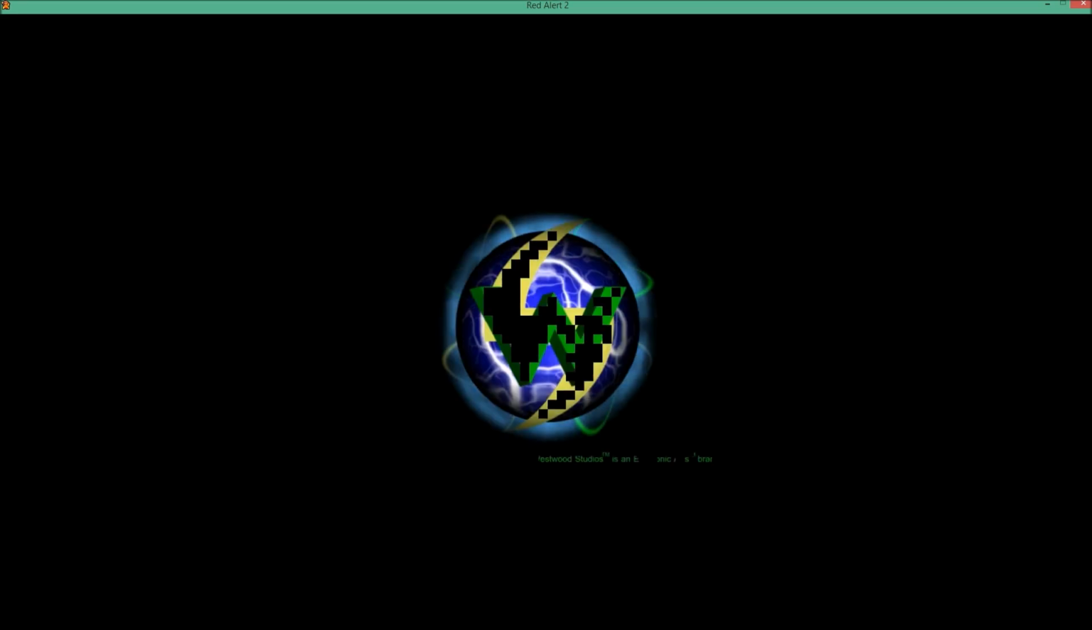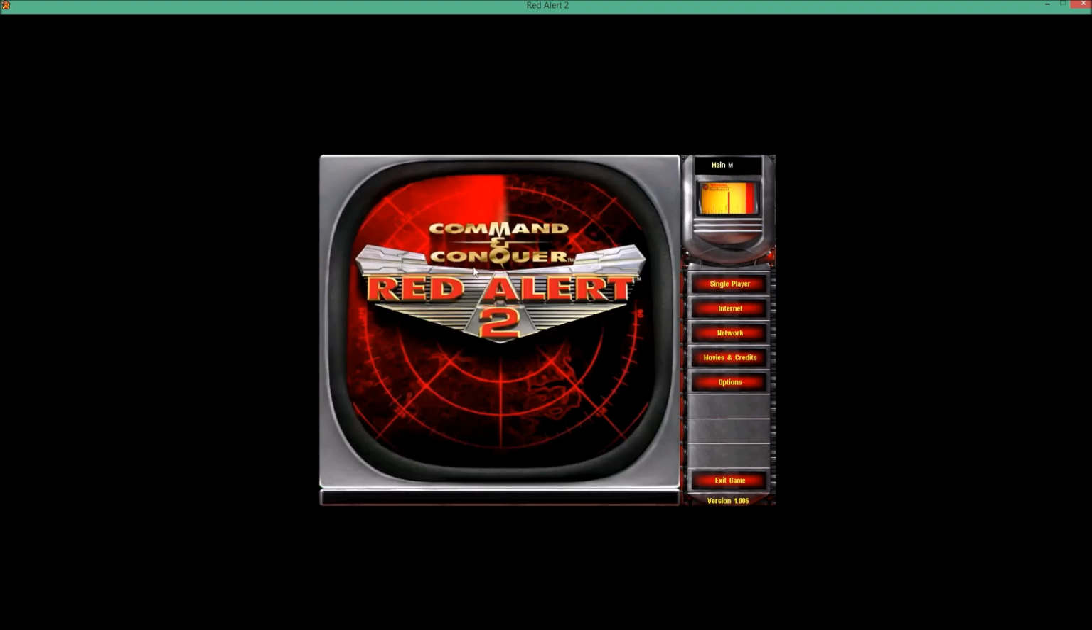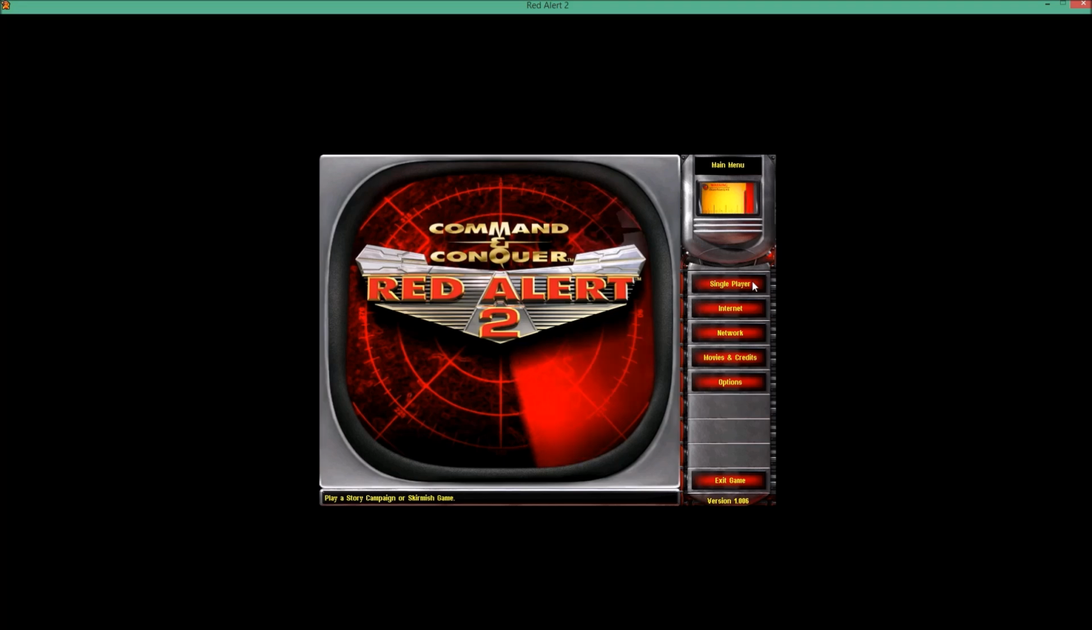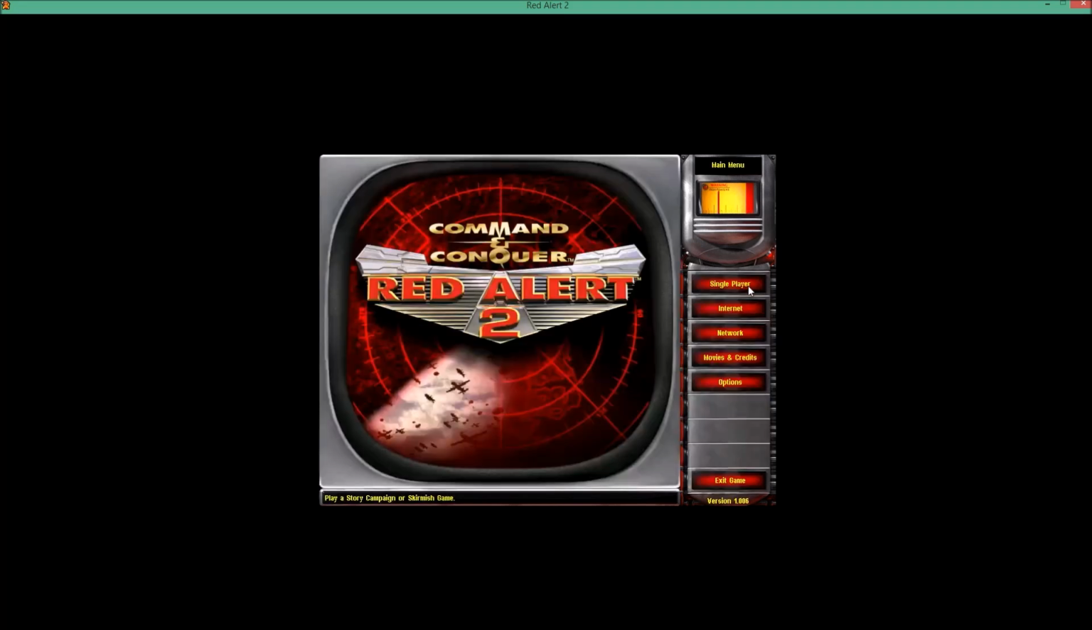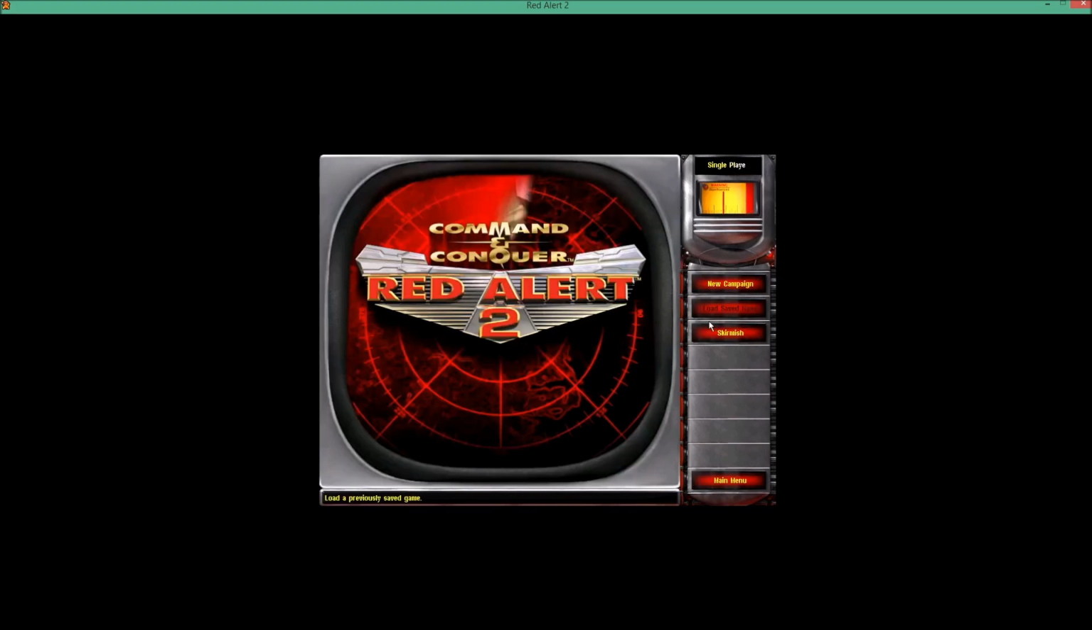And my computer is starting to slow down, of course. It looks a little bit glitchy, but rest assured that it works flawlessly in full screen. So now go to single player and see if it indeed works.